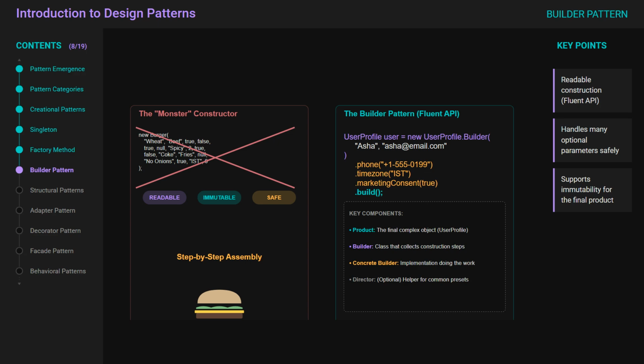When should you use builder? When an object has many optional fields. When constructors are becoming overloaded and confusing. When you want immutable objects but still need flexible creation. And when you need different recipes for creating related variants. Quick caution. Don't use builder for tiny objects with too simple fields. It adds ceremony you don't need. Use it when complexity is real.